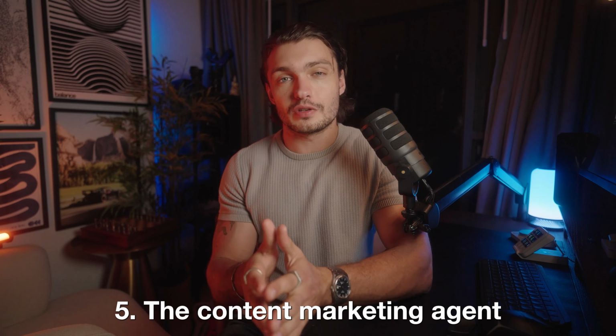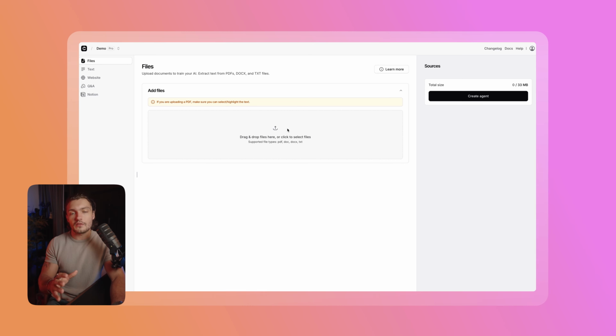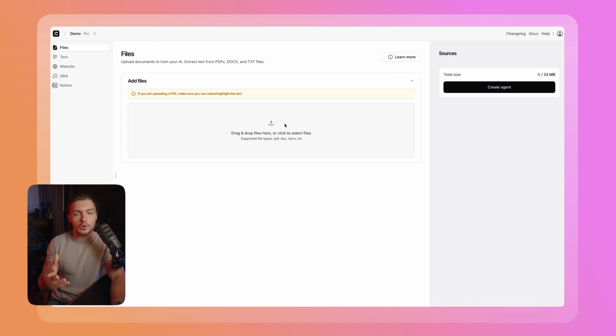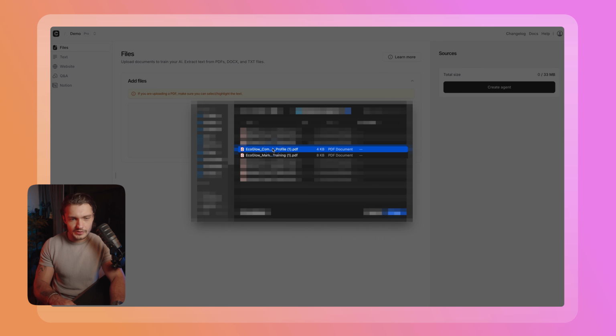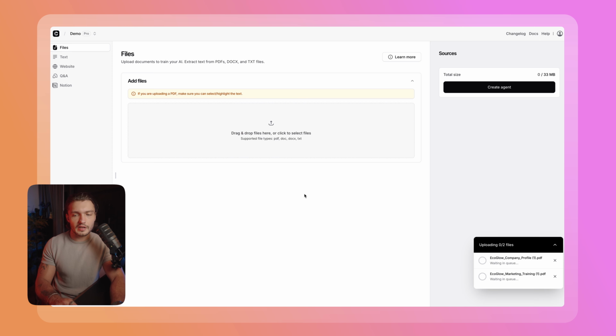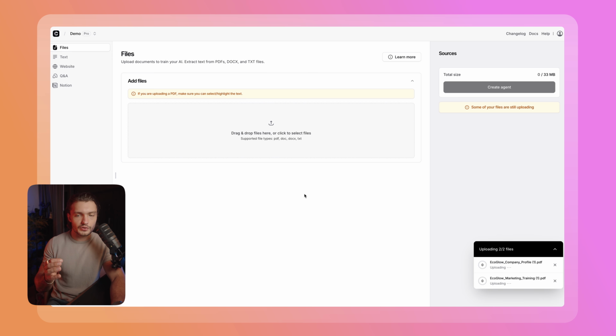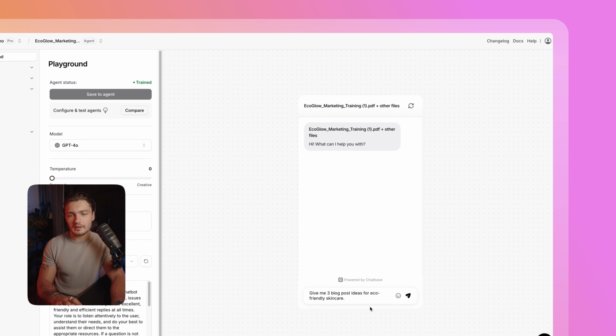And last but not least, we have the content marketing agent. You can build an AI agent that is able to help you with any of your marketing needs. Now for this one, you'd probably want to train it up on all of your previous content so that it's able to understand your tone and all of the different information that you talk about. For us, once again, I'm going to upload the documents that I have, one on the company and another one is on marketing training. Let's click create agent and let's test it out.